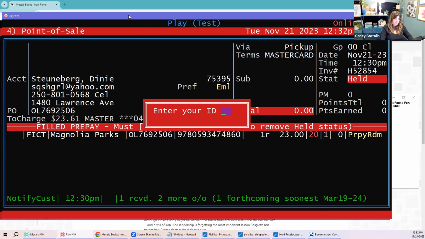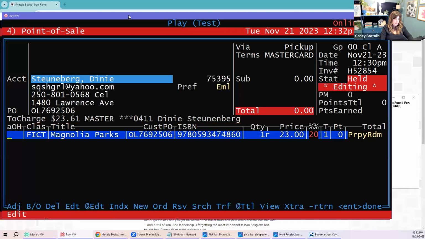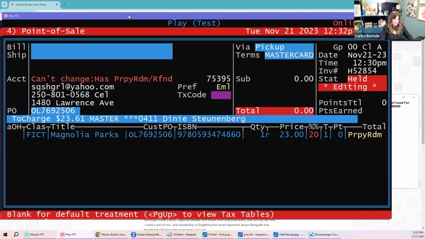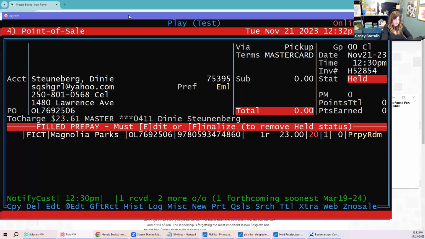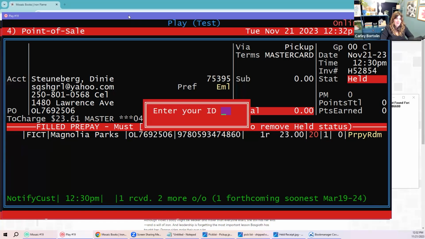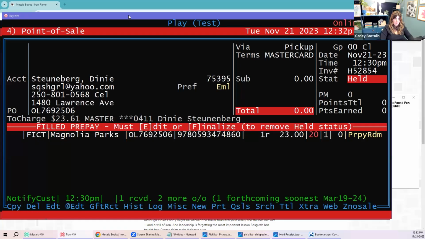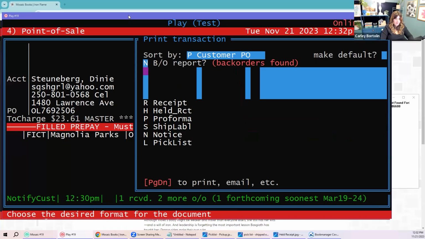So I'm going to go E for edit. And I'm just going to, oh, actually, you know what? I'm not going to edit it. What I'm going to do is just notify. I was hoping I could change the customer information out there so I don't accidentally send an email, but it's okay. I'll override that. So I'm going to put in my code. P for print. There we go.